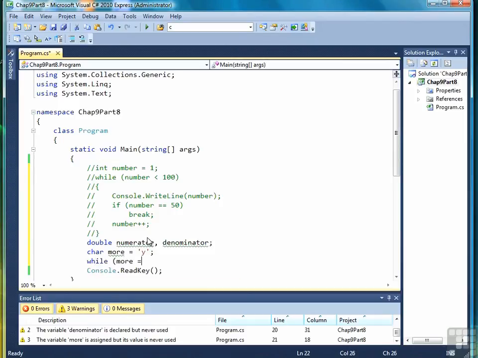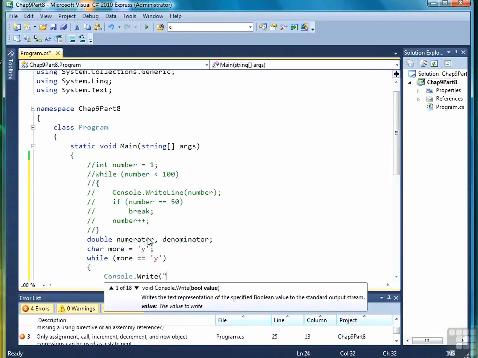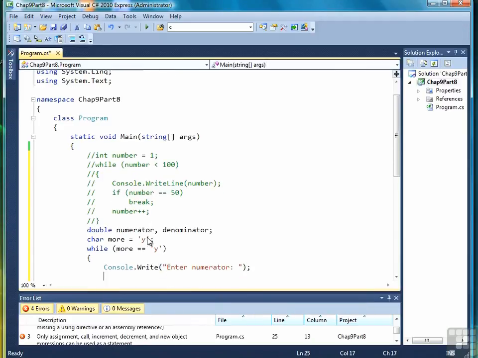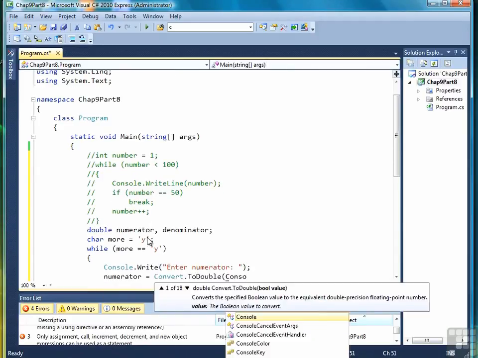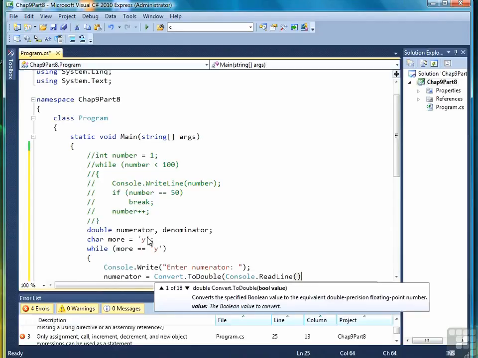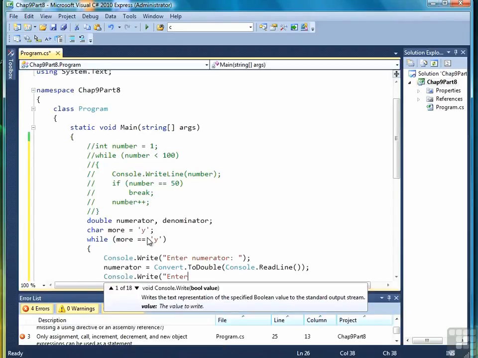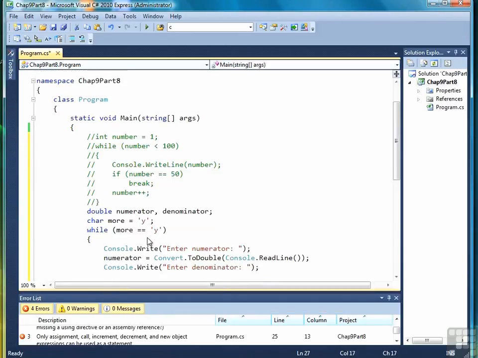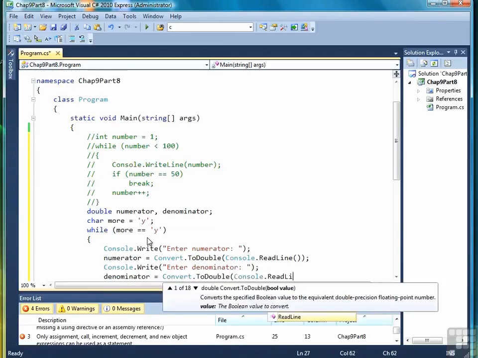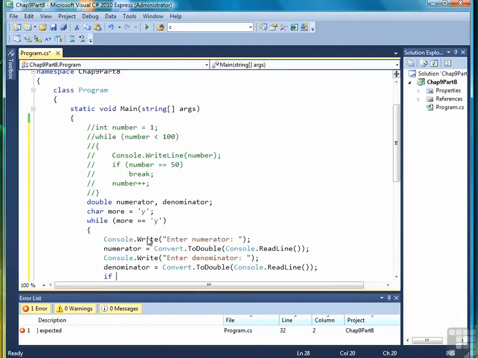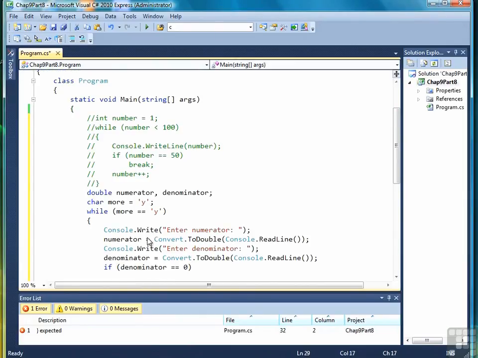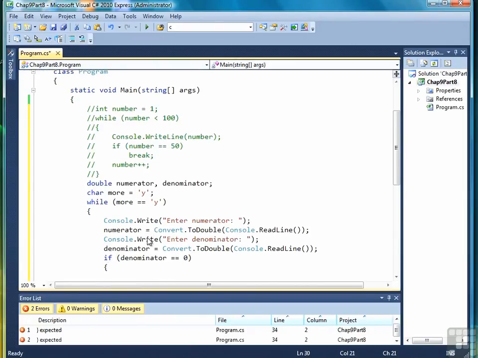So we're going to say while more is equal to y. Then we'll prompt the user to enter the numerator. Do a Console.ReadLine right here. Then we'll prompt the user to enter the denominator. Now here's where continue will come in. If the denominator is equal to 0, then we have a problem because we cannot legally divide by 0. C# does not allow that.